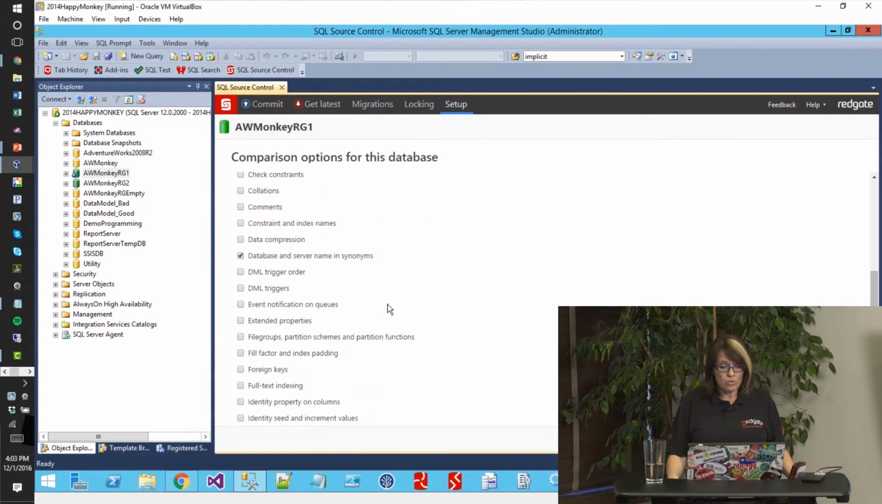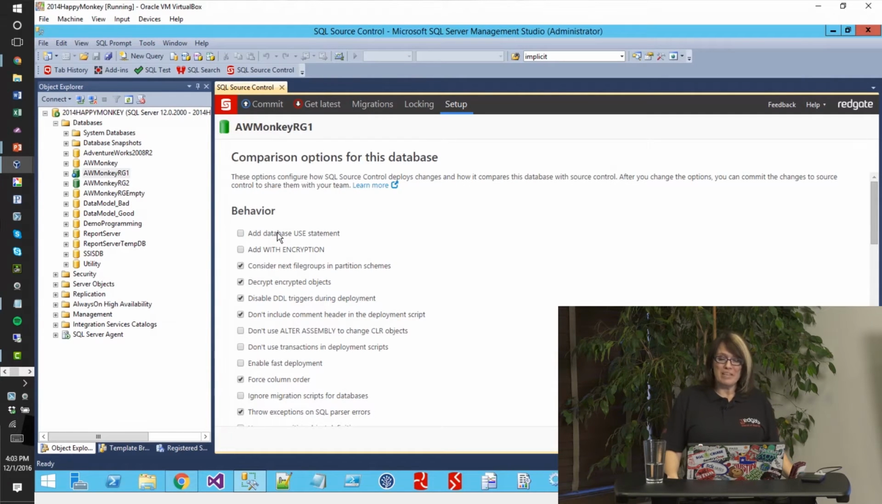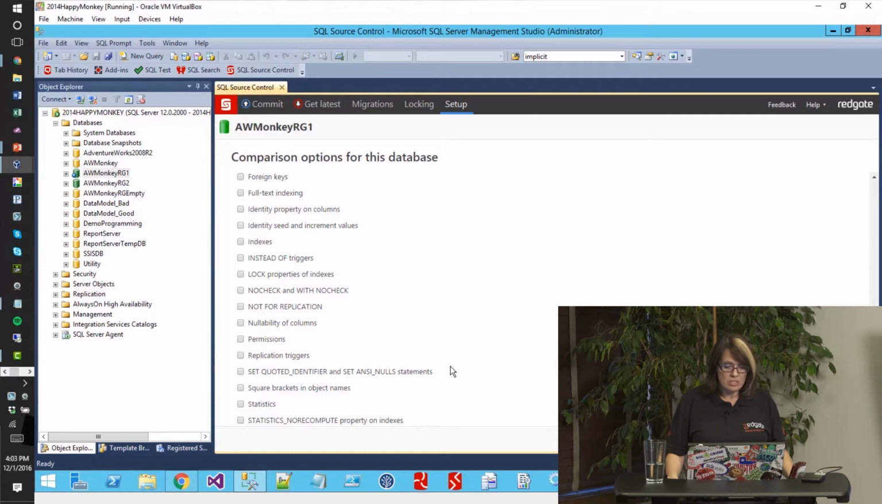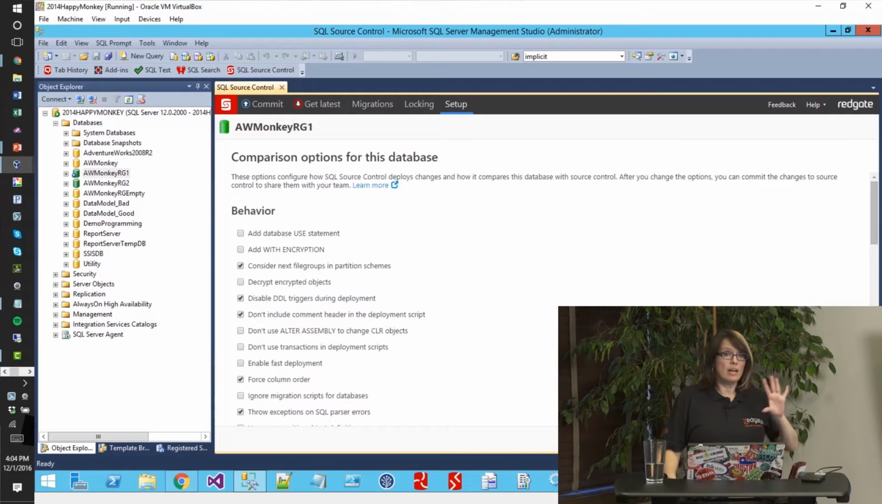Now I kind of scrolled fast up here. Let me start at the top. At the top is behaviors, so this could be a true or false checkbox. And towards the bottom we have ignore. So these are all the things you want to ignore. For those of you using replication, this was a really good one to see. Ignore replication triggers. That way you're not getting all that information into the database if you don't care about that. So these are various database comparisons that you can have.